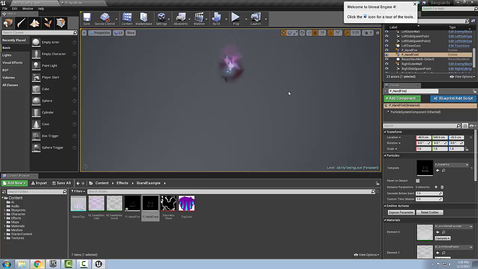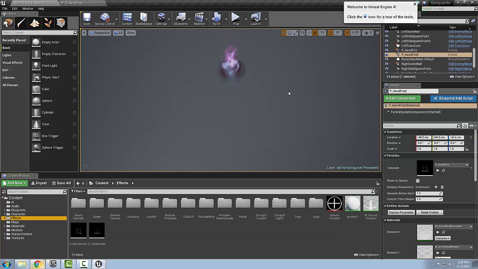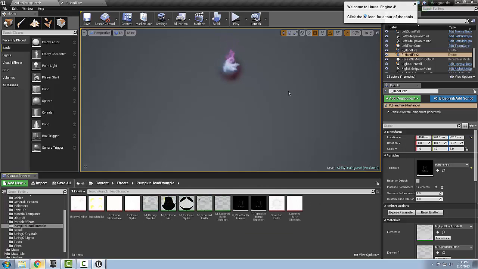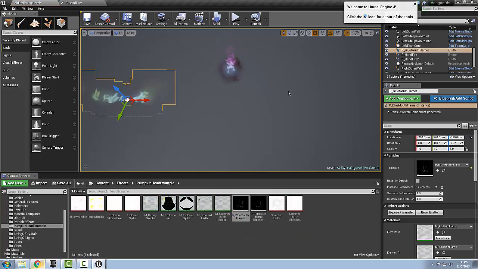That one is an example of how to use a mesh, because when you're building effects, we're going to use meshes a lot. And he explains that in the video as well. And then you can look at this example to see how you do meshes in Unreal. And then I also have been working on effects for our pumpkin head, and I can show you those as well. These ones I built from scratch.